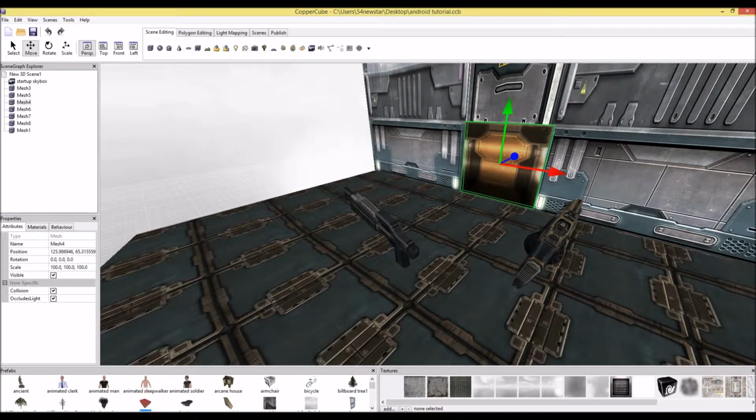Hey buddy, it's John Planet Tech, and today we're going to be going over the next part of our tutorial, which is to implement the actual FPS scene, the UI controls for Android, and opening and closing doors.